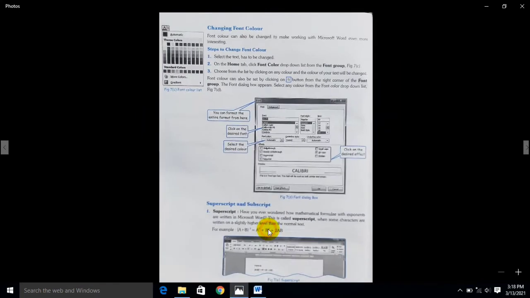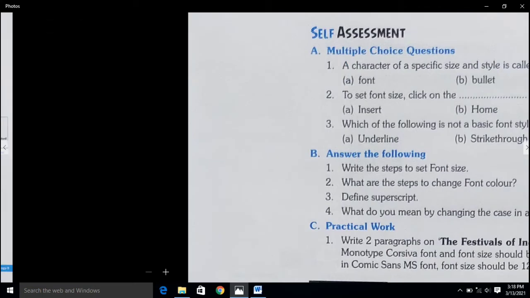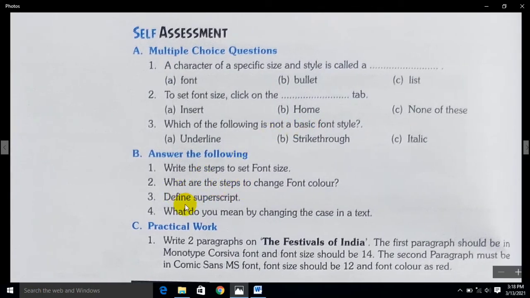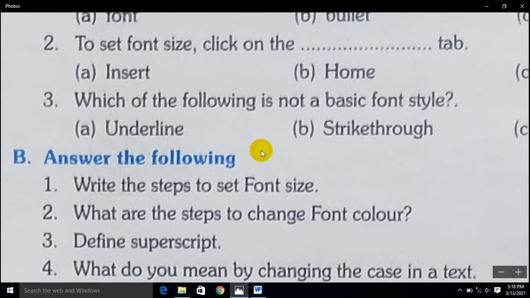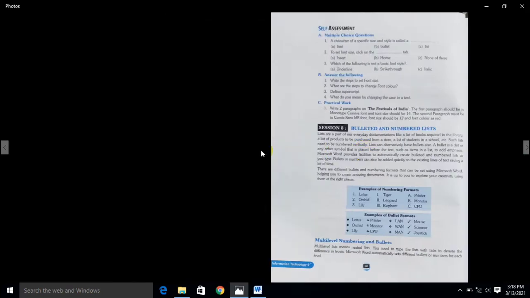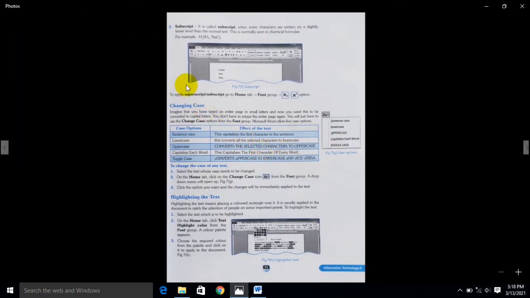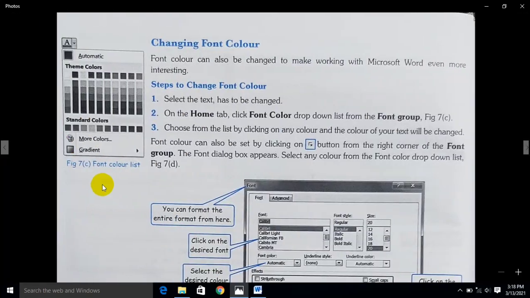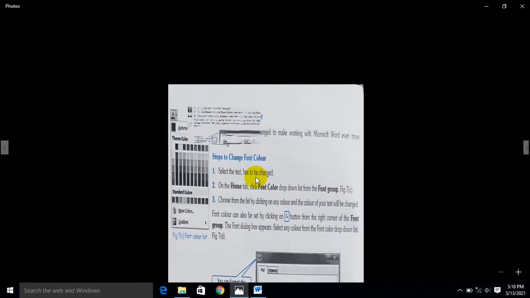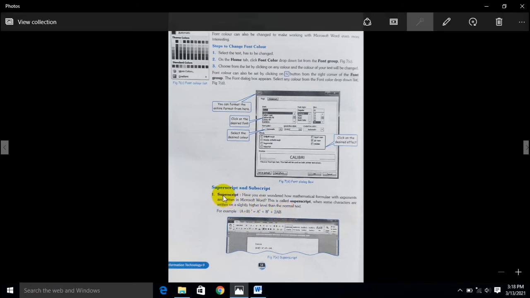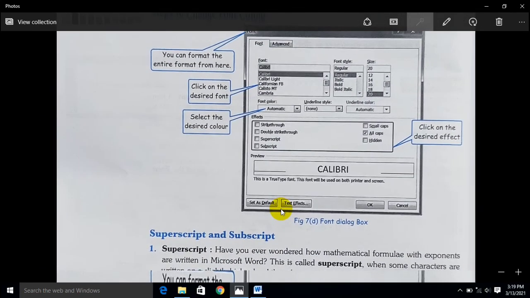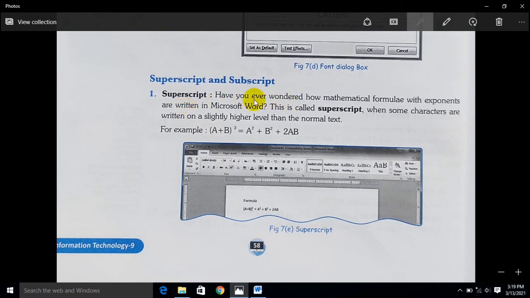So what is the next question, my dear students? I'm just moving on to the next question. The next question is to define superscript. What is superscript? You have to write down this particular whole paragraph in this answer. Okay, here the superscript's complete definition is there from here to there.